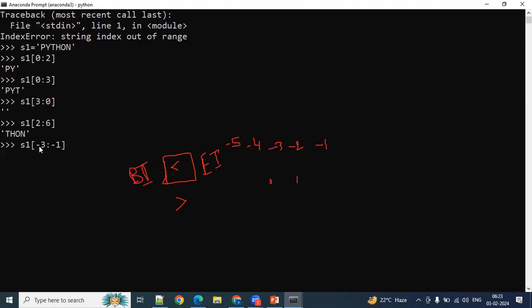HON. Minus 3, where is it going to start? This is minus 1, minus 2, minus 3. H you'll get. Up to minus 1 means forward direction. Again here also end position is excluded. That means minus 1 we have to exclude here. Indirectly you are trying to access minus 3 colon minus 2. Minus 2 means which character? This is minus 1, this is minus 2. What you are going to get here? HO you are going to get here. That is the output. You can take the negative numbers also. No problem.